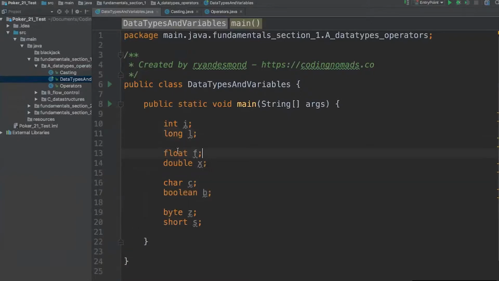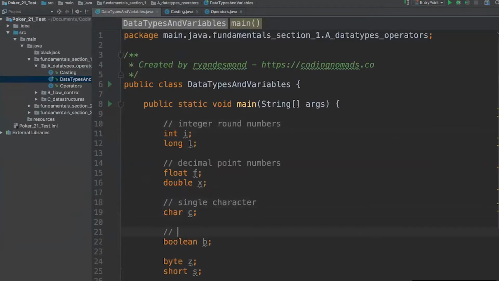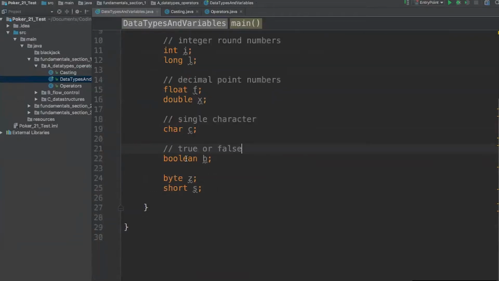And then we've got float and double, which are decimal point numbers. Char is a single character. Boolean is true or false. Byte is 8 bits. So the largest number that it can hold is 126 or something like that. And then a short is 255, is 16 bits. And those are our primitive data types.